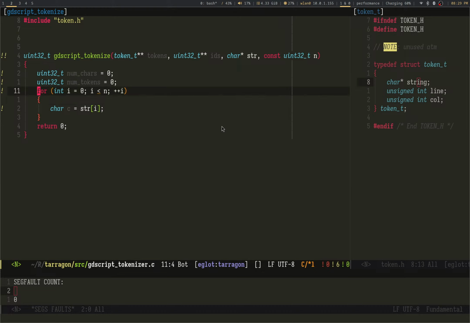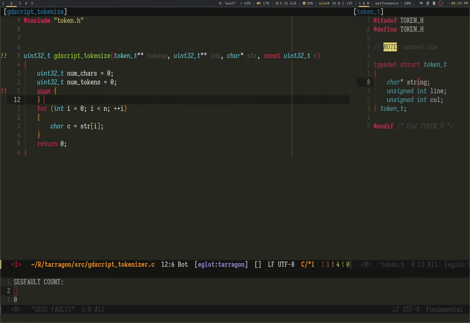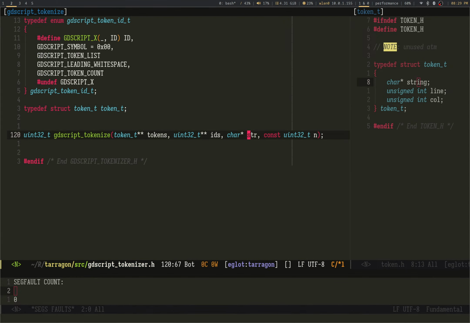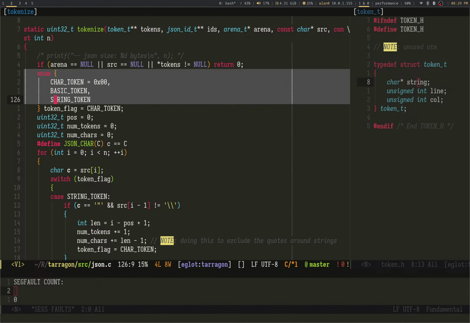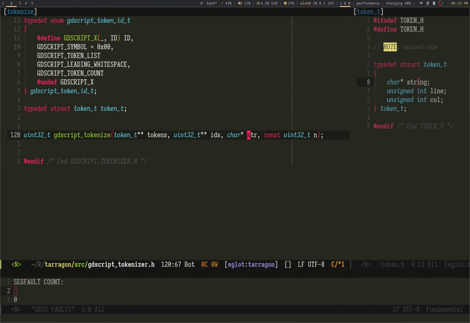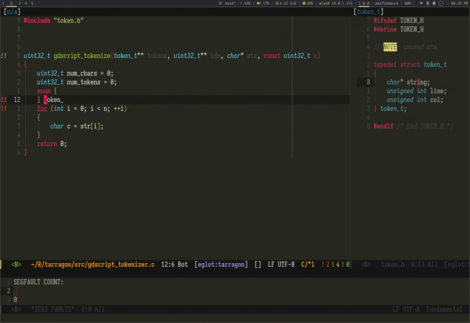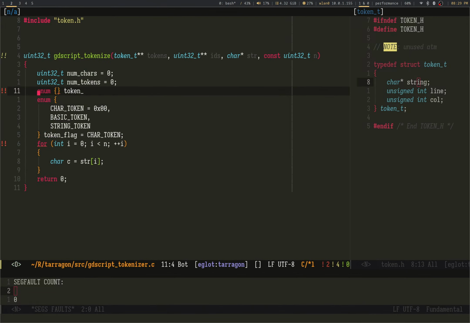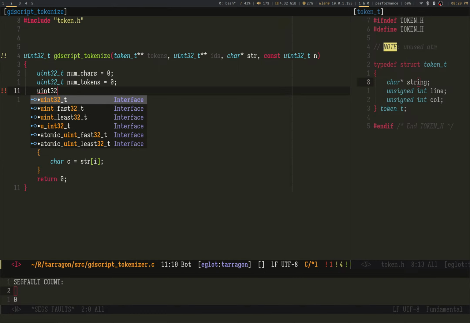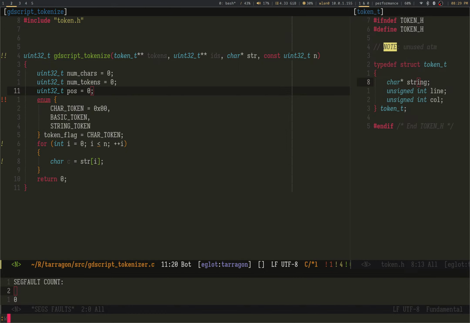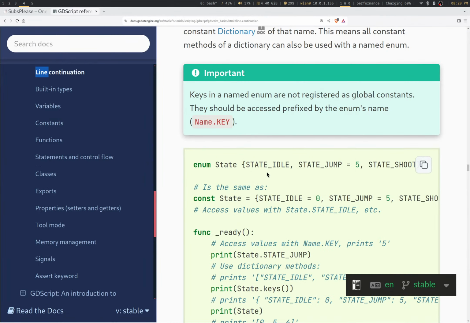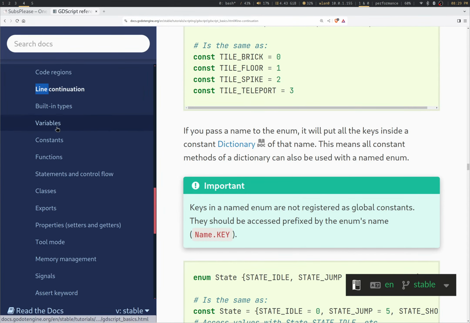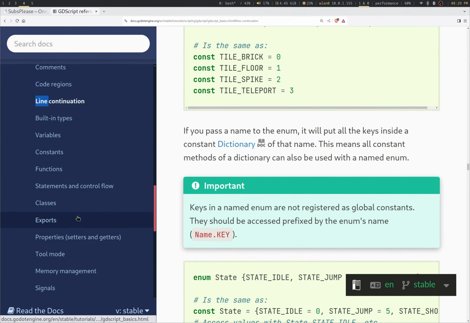No, this is the super exciting enum. This is a good idea. I'm just going to steal this. Oh, I don't need that. UN32T. We're going to need that. We need position. That's for strings. What do I think about triple strings? And my literals.